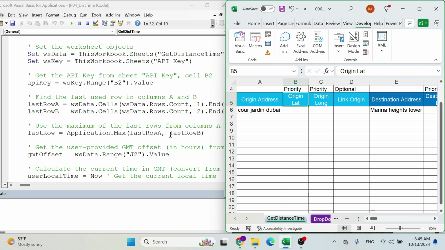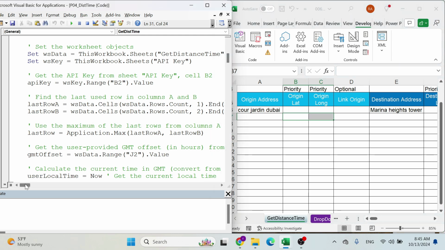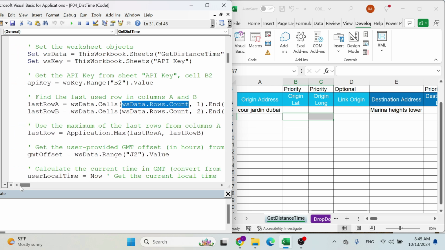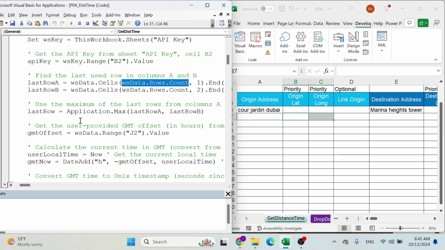And then I take the maximum of both of them. So you have here 6 and 5, it will be row 6. Because sometimes you will have numbers here. So in this case, it will be 6 and 7, so we will take 7. Let me just delete this and show you just the end. You can see here, XL up means that I'm taking the last row of the sheet and going up to get row 6 and 5 in this case.